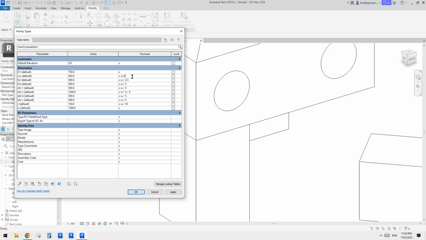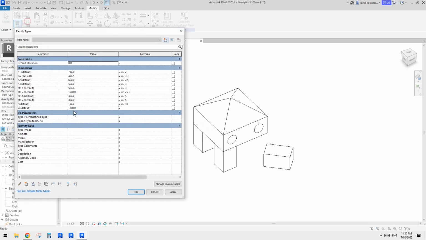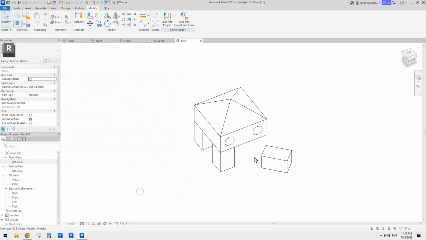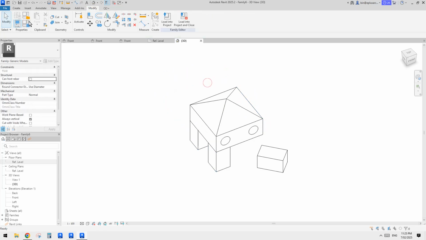Don't know what this needs to be. 3.2 maybe. 3.3. Yeah, close enough. 750 is a little bit more, so W divided by 2. What's that? Yes, that's it. So now, instead of using a number scale to control the size, we can just use W. And also we know that this is the width, which means when we type 1.5 meter, we know that this equals 1.5. So I think, yeah, it's better.